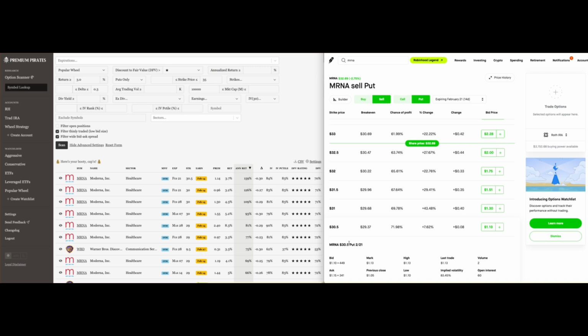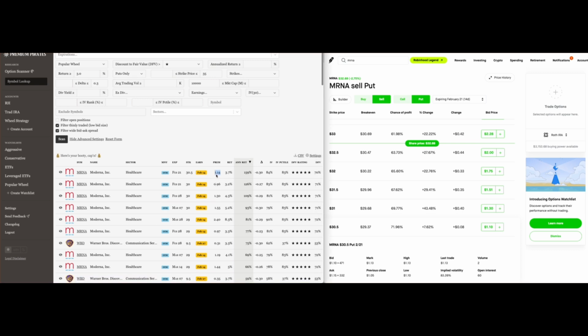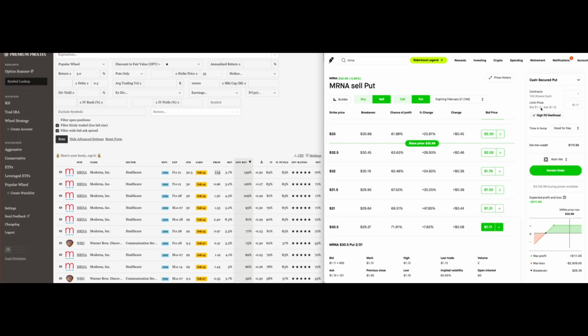All right. So look here, it says the premium is $1.14, which means every options contract is 100 shares. So the actual premium you'll get is $114, but you have to secure the cash of $3,050, right? You just move the decimal over a couple places. And the premium here in the scanner shows 114, but the same position here in Robinhood is showing 111, and I'll show you why. That's just due to a bid-ask spread.